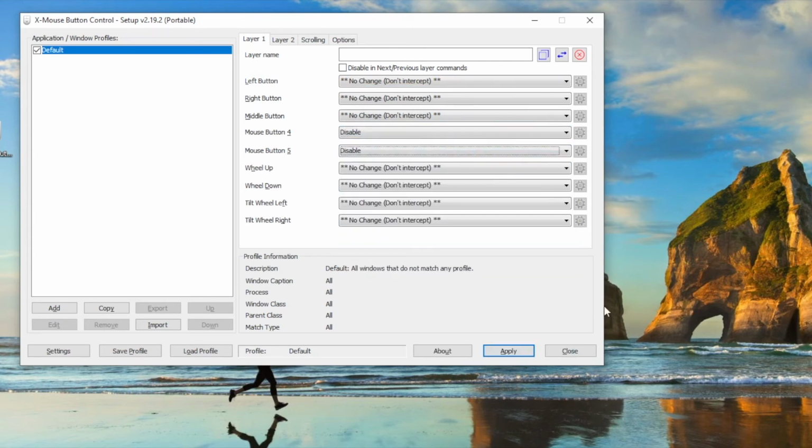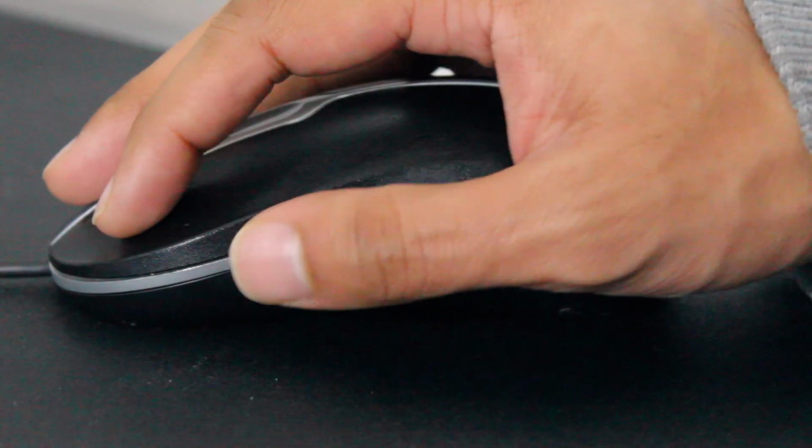And that's it. At this point, you can make any other changes you like. If not, just hit apply and you're done. Now you will see none of the side buttons work.